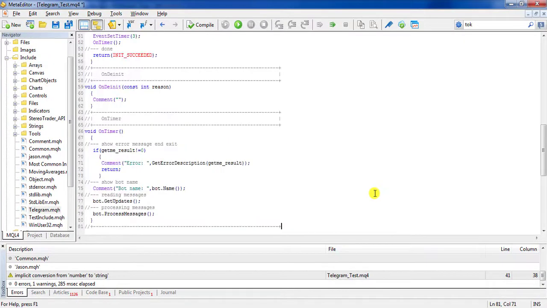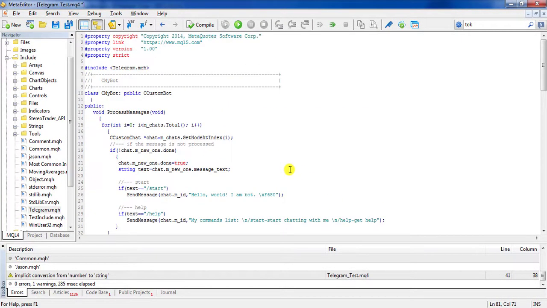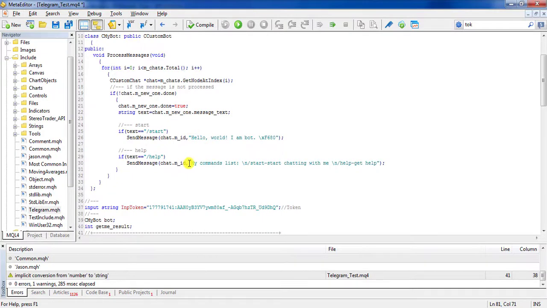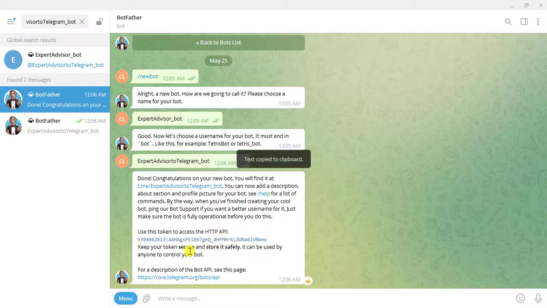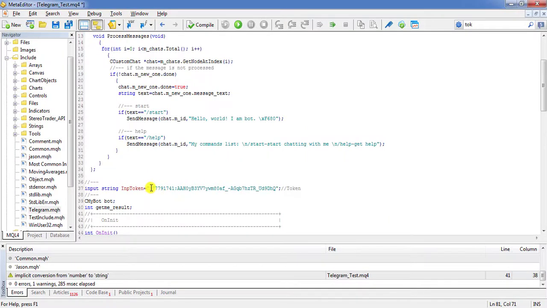Here I paste all of it. It may seem a little complicated, but it's not complicated at all. Don't worry. What is important is first this token. We must put the token of our robot here. I paste it here.